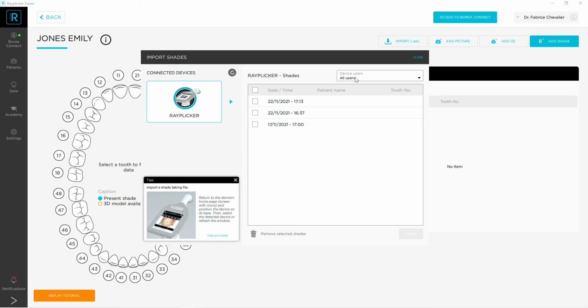You can then filter by the username on the device and choose the shades you want to add to your patient record. Once you have made your selection, press the Import button.